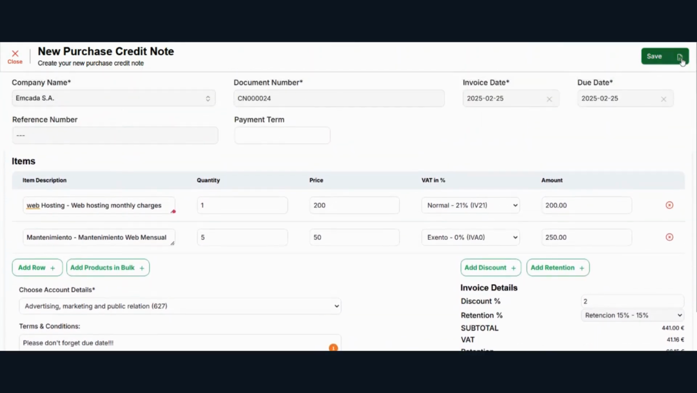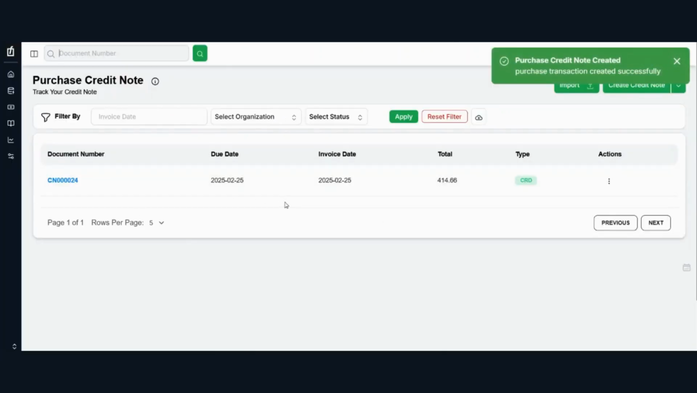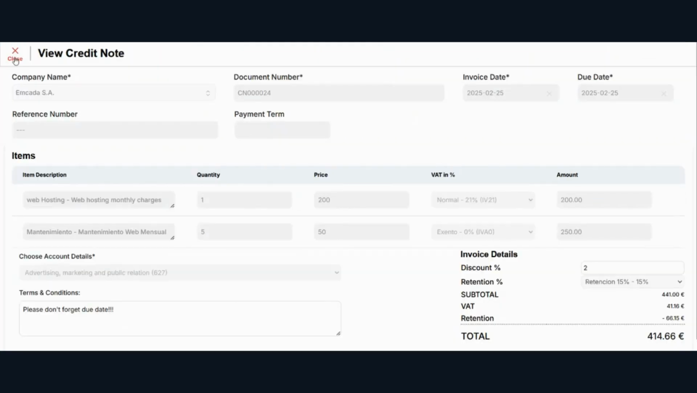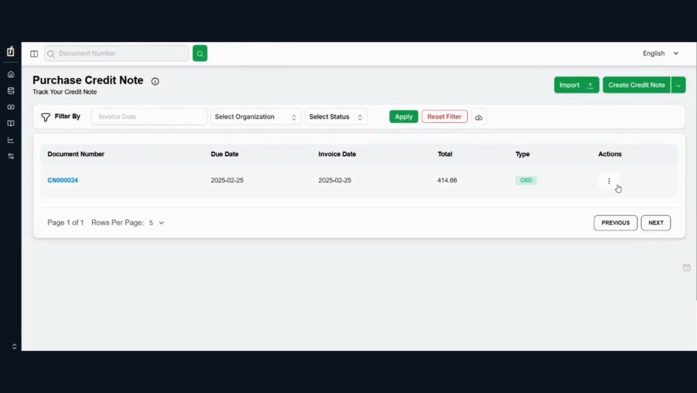What you do next is save it. That's it. You can see your credit note is done. Here you can view it, and if you want to edit anything, you can press this edit option. If you want to duplicate or copy this, simply copy it, and if you want to delete this, you simply delete.